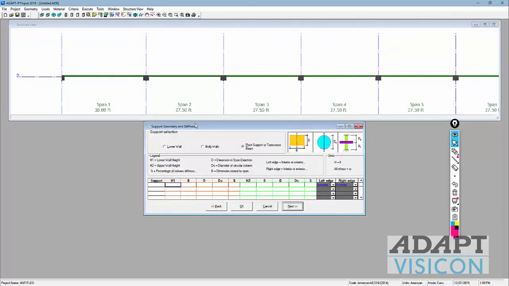For the support geometry, because we're using a point-supported transverse beam, we don't really need to fill any of this out. If you did have a wall below or a column, for example, typically a column might be more associated with a two-way slab, versus a wall, which would be a continuous support and would fall behaviorally into the category of a one-way slab. If you have a column support, typically you would have two-way bending near the column.